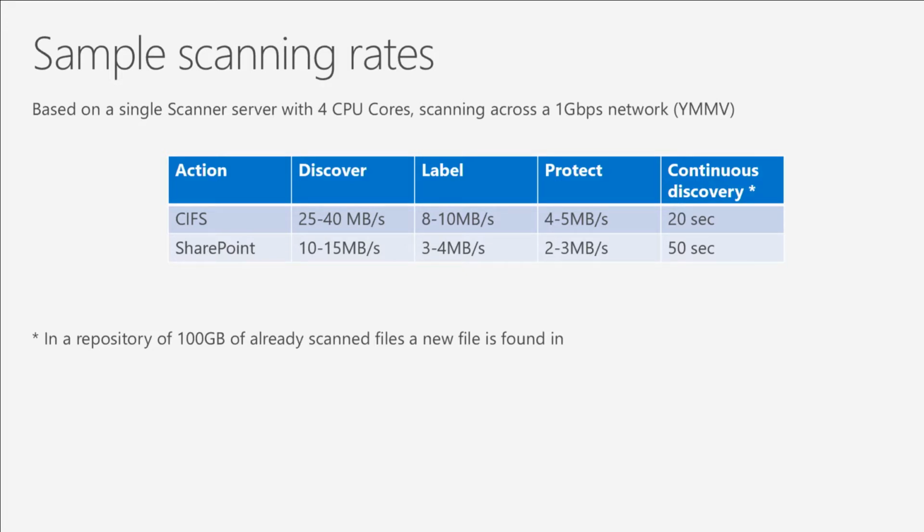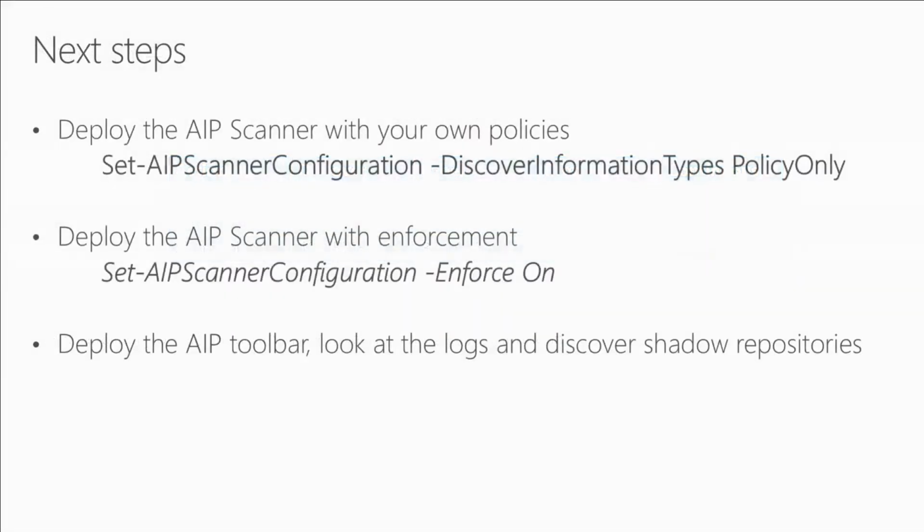You can deploy multiple agents. And as you can see here, once it's been set up and that initial scan has been done, continuous discovery takes less than a minute to find new files. Less than half a minute for CIFS file shares. Exactly. You drop a file, half a minute later it's going to be in your inventory.